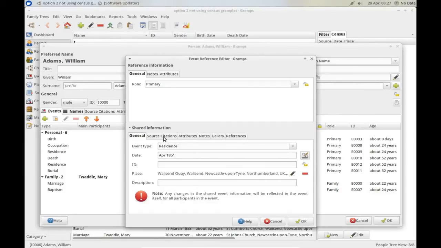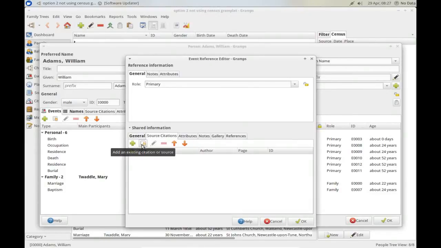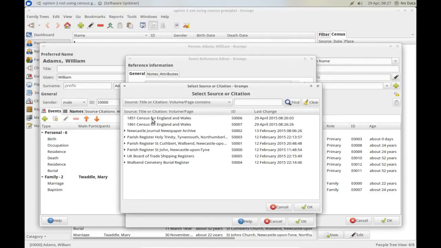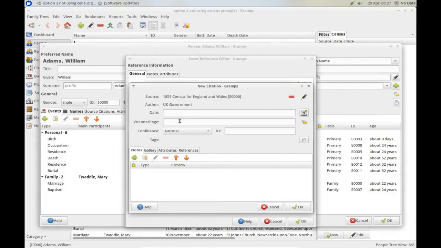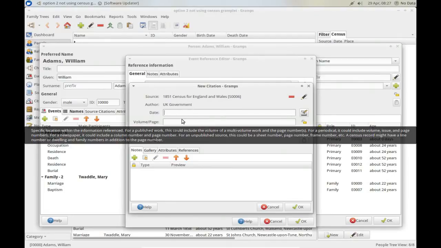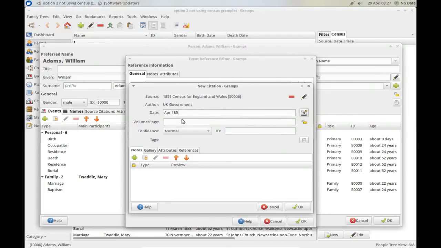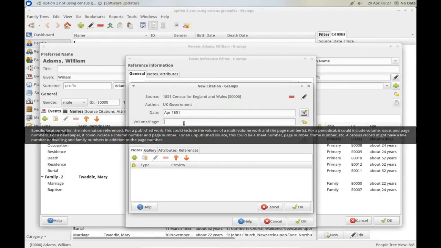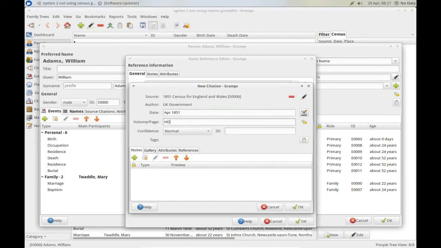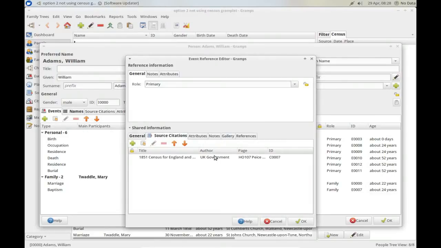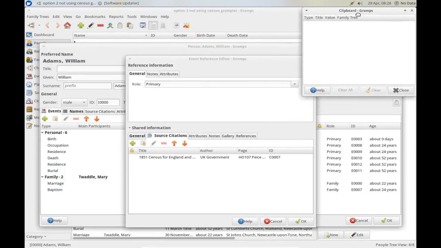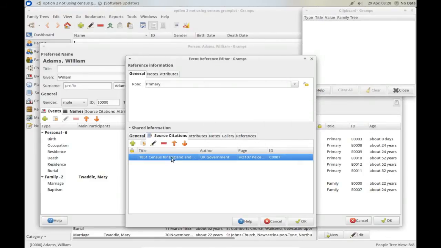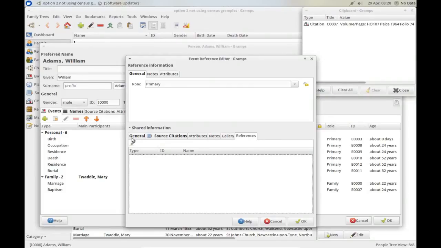Put the source being the census. Again, put the date. I only put April, but you can put the full date if you wish. Put in the reference, the source, and then click OK. I'm going to keep a copy of that source, as I've done in previous videos, on my clipboard, because I'm going to be reusing it. Click OK, and there's the residence.